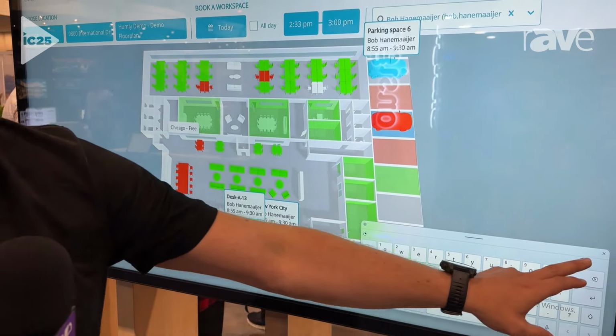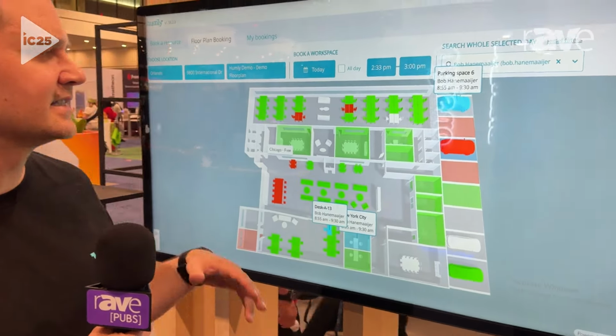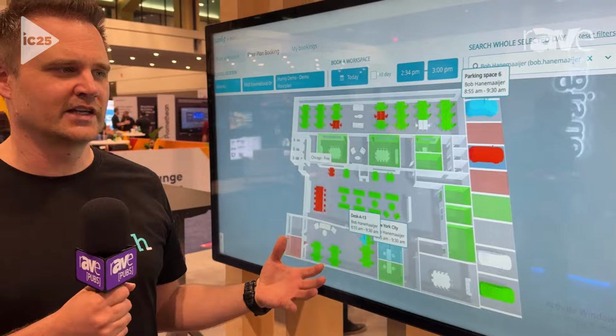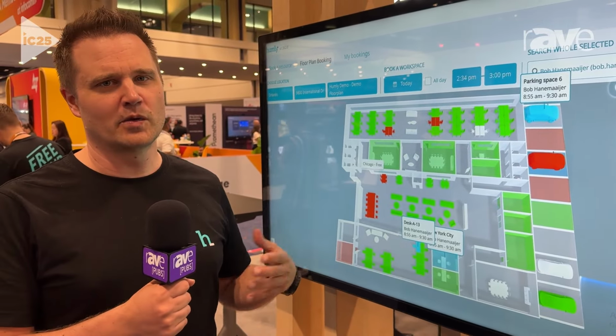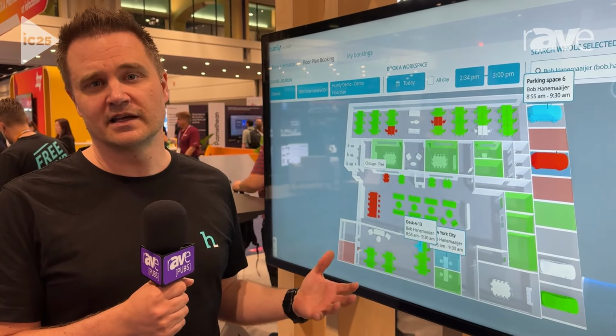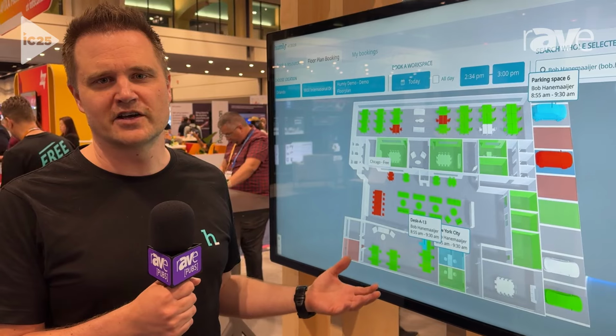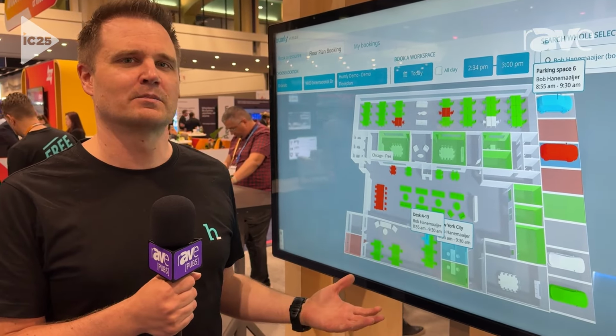All of this, of course, has its own functionality. Now we're showing it on a big screen, but for regular users, you would normally see it integrated in either a web application for your reservations or in Microsoft Teams, for example.